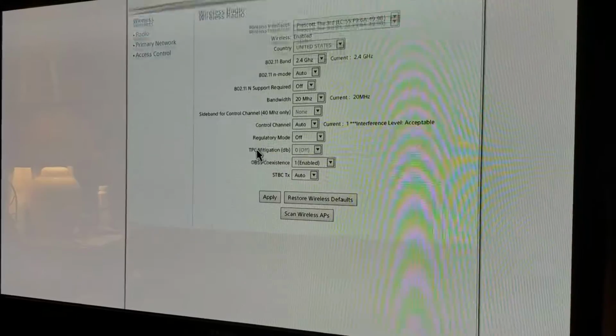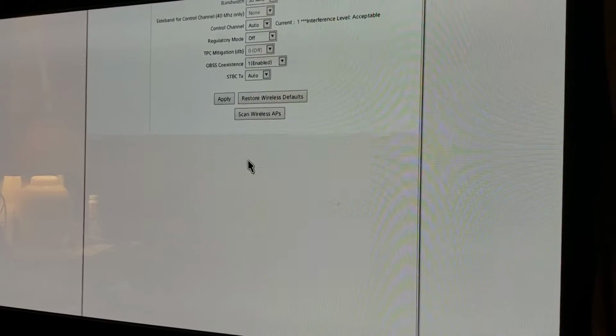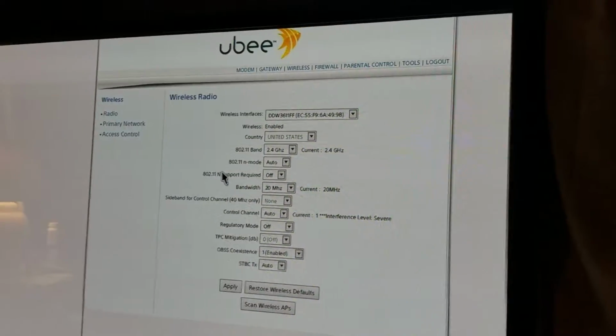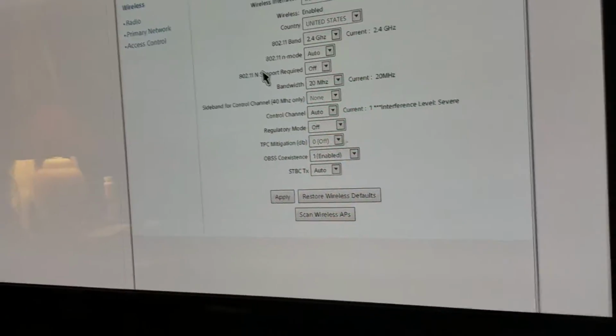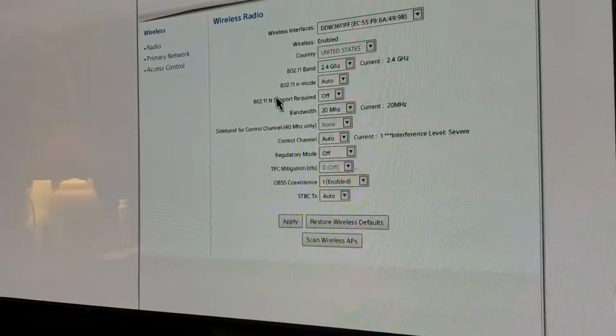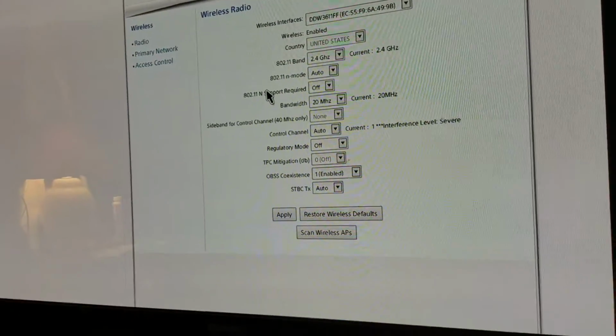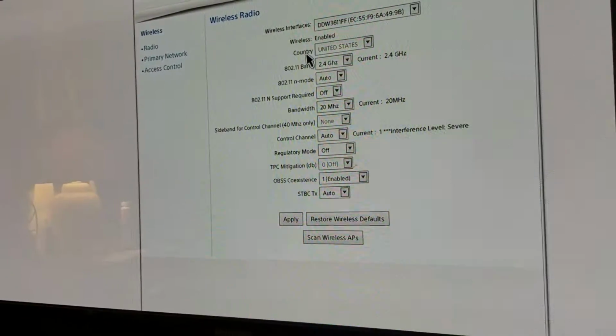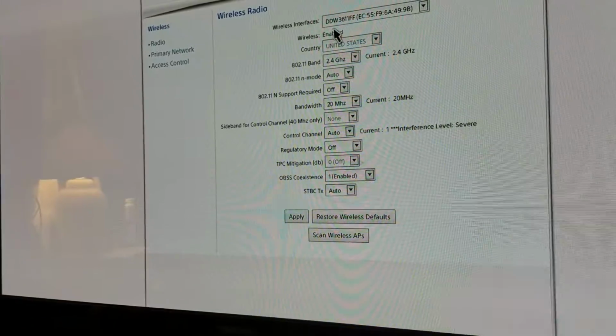So what you're going to do, you're going to go to restore wireless defaults. And it brought it up to the default Wi-Fi name and password. So wireless is now enabled. At first it was disabled.